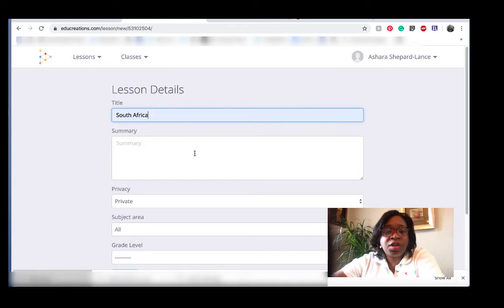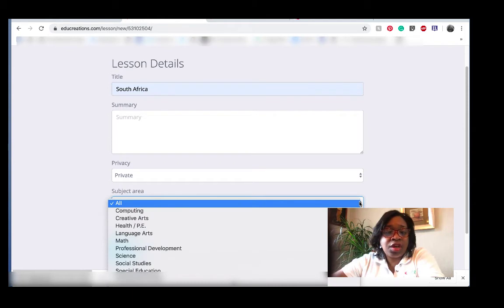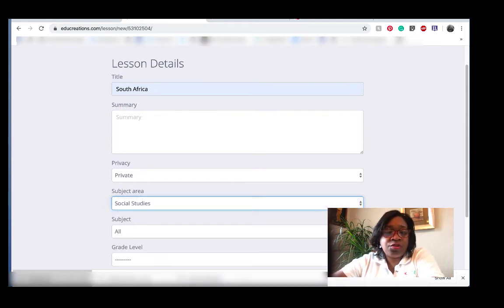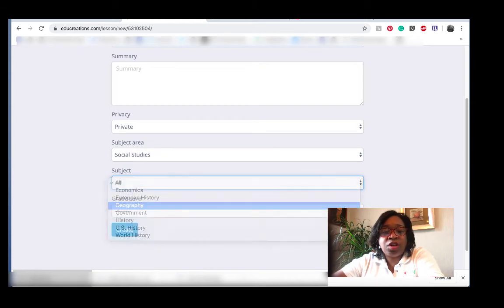It's asking me for a summary to put that in. The privacy, so that means that only I can see it and only those people that I share it with would be able to see it. It's asking me the subject area this would fall under. I'm going to put it under social studies. What subject within social studies? I'm going to put geography.